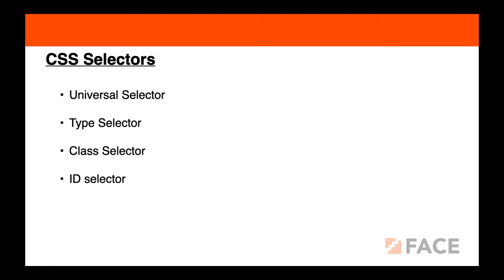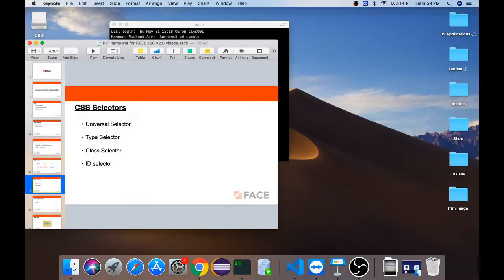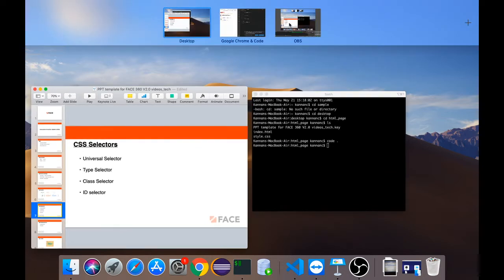Whereas for the class selector, if I have to repeat the same styling for something else, for example, I can show you the ClickBus website.